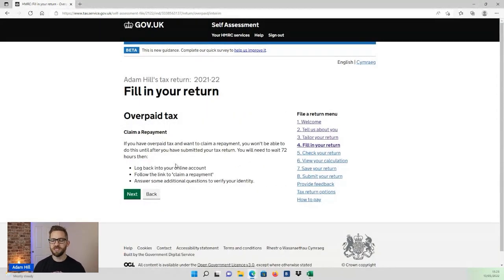Now, the process for claiming a refund, because most CIS workers are going to be claiming refunds, it's changed, unfortunately. Previously, I believe last tax year or maybe the tax year before, you would just submit your return, and if you were due a refund, they would send you a refund. You pop your bank details or your address in, and they'll send out a check or a bank transfer within a few weeks normally. The process has changed.